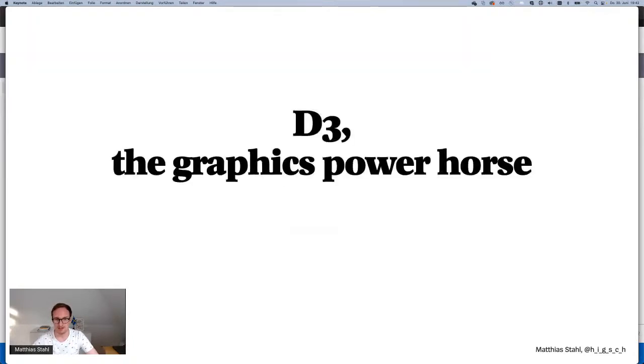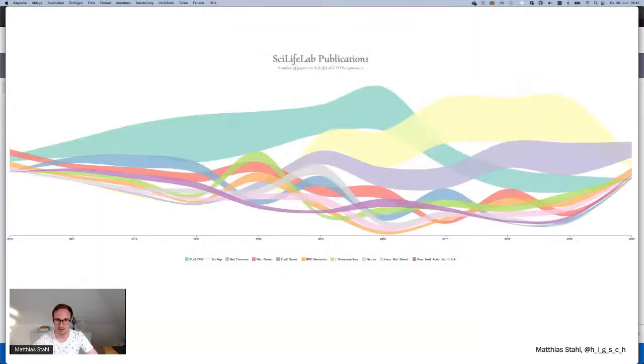And when it comes to the more complex visualizations, like the speed skating visualization that I showed you in the beginning, we rely on D3 and Svelte. For us, D3 is the graphics powerhorse. I guess you all have heard of D3 in one way or another. With D3, you can produce whole websites, basically, like that one, which is a stacked area bump chart, which you can do with the functions that D3 provides.